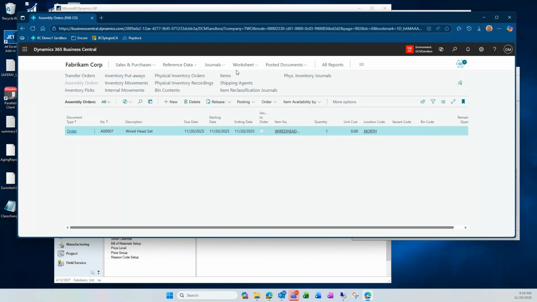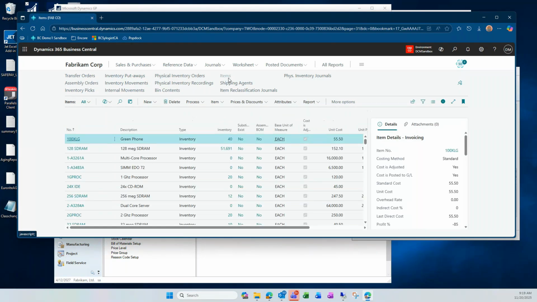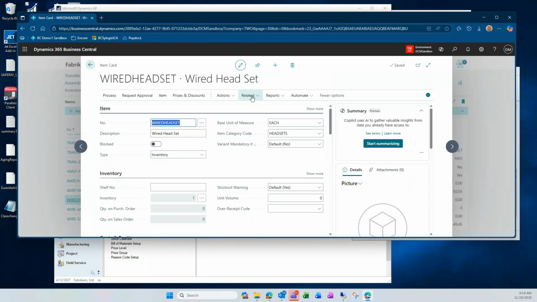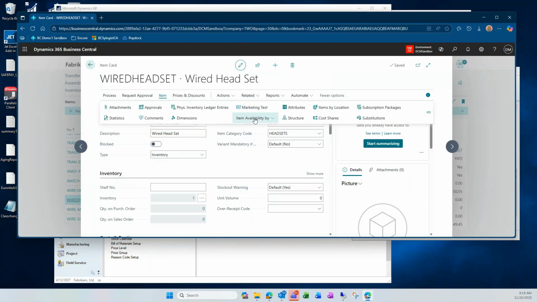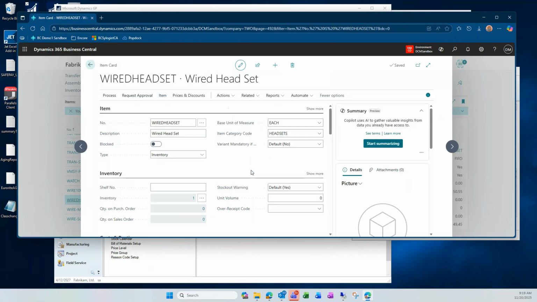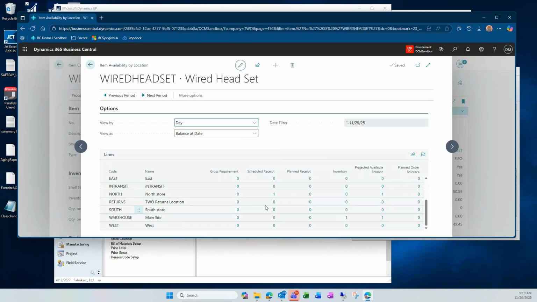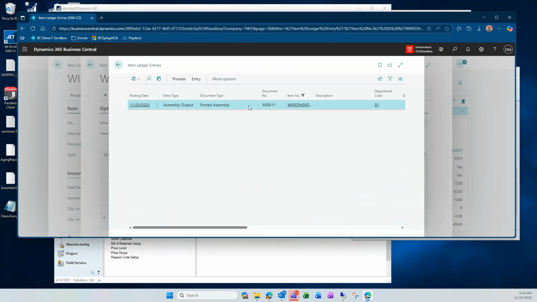So as a result, if I now go back to my items and I look at my wired headset, when I go to my item and I go item availability and I go by location, you will now find that I now have 1 right here in the warehouse. There it is there, assembly output, posted assembly. We now have that item. So that's how that works from that standpoint. So that's kind of what we're dealing with as we move forward.